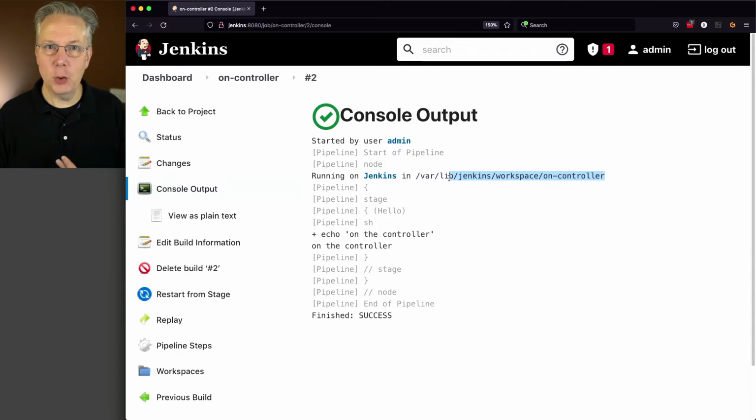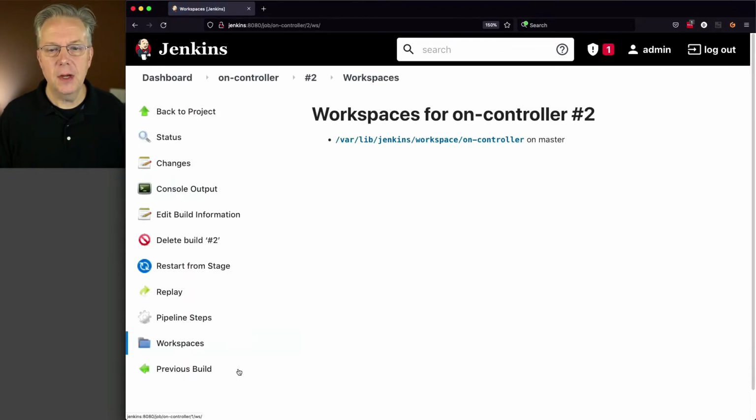A workspace is going to be in context of when a job runs. Now, the known locations for those workspaces are already known. We can see here that workspace lives under /var/lib/jenkins on the controller. Another way that we can look at this is if you'll notice on the left nav, we have a workspaces folder icon here. And if we click into this, we can see that the workspace for this number 2 run was /var/lib/jenkins/workspace/on controller.